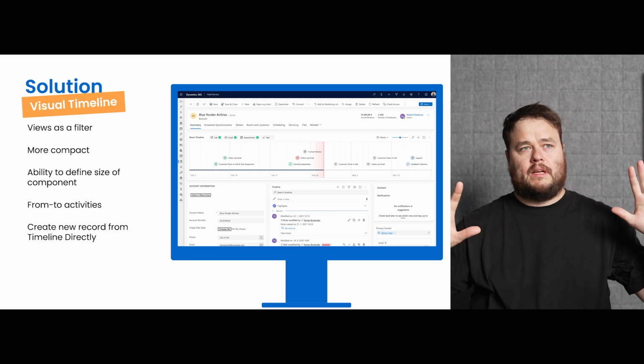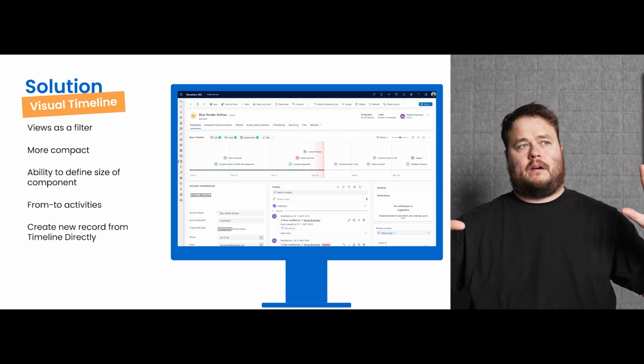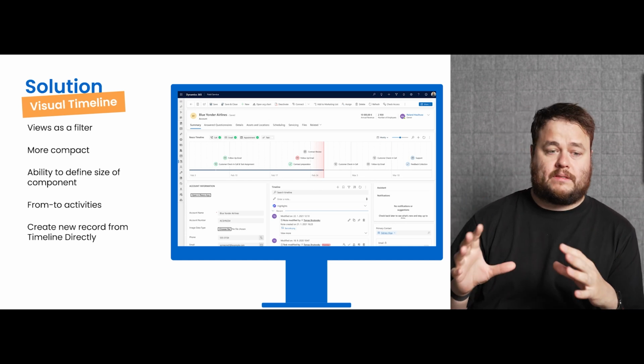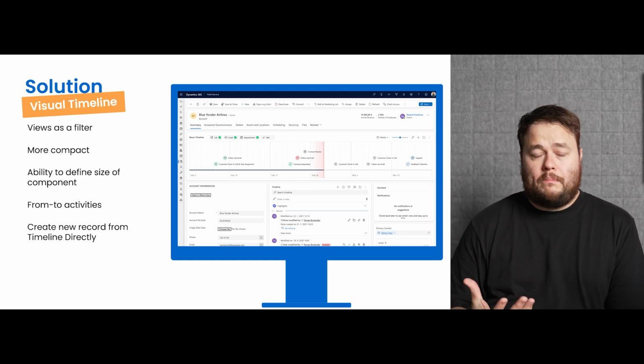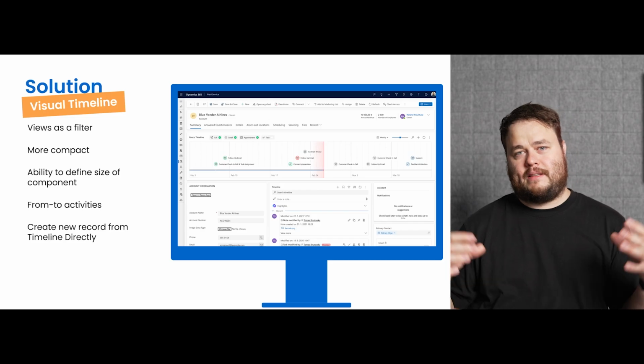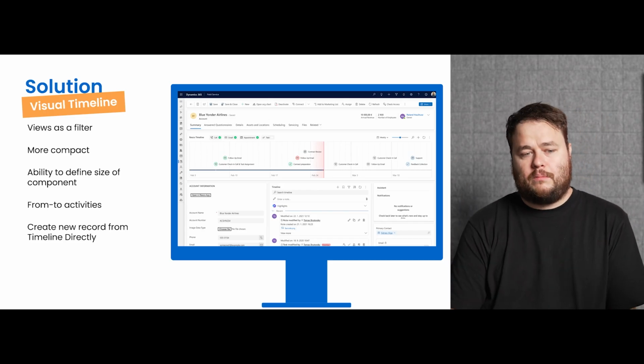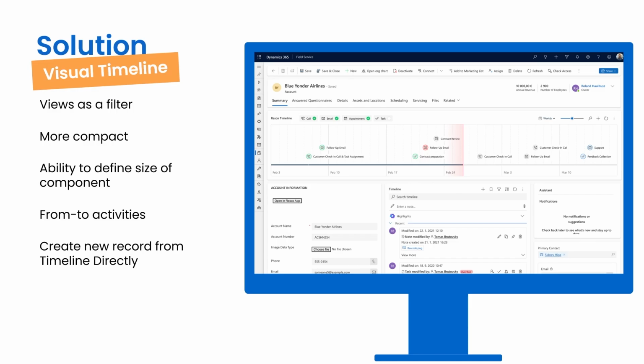So basically, this component allows you to bind your data structure into a component based on views. We made it more compact because we got feedback that it's a pretty huge component, and we also allow users to define what will be the size of the component. So you can define what is the maximum number of rows that will be displayed in the component.